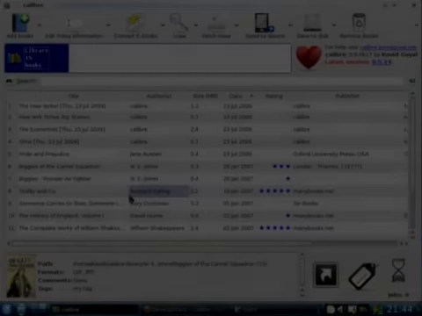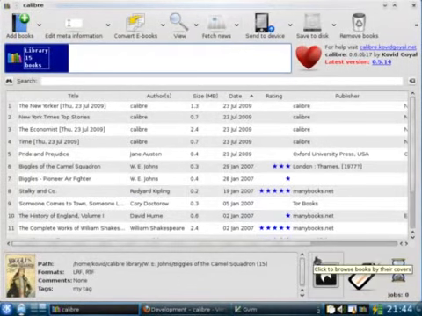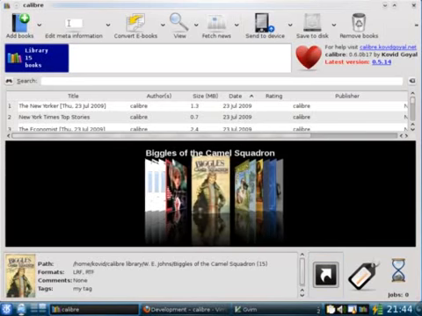Finally, I'll talk a little bit about different ways to browse your collection of books. For example, you can browse by covers by clicking the Browse by Covers button. Calibre brings up a view of the covers in your library. You can scroll through them as you see here.